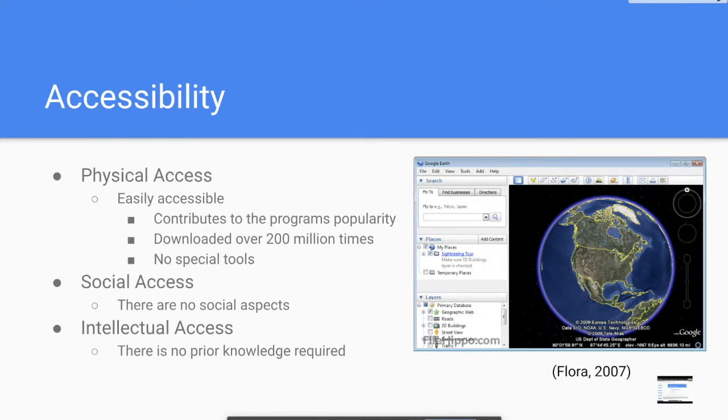Socially, Google Earth does not provide a blog or some sort of way to reach others. It is for users' personal quest and curiosity. Since it is for users to learn from, the user does not need to have any prior knowledge before using the program. It is very straightforward, allowing users to reach many options within the program.